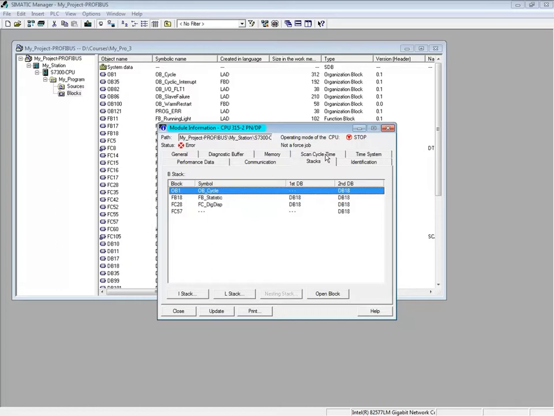Stacks is a good choice for more advanced code troubleshooting, where you need to see what values are in the different PLC registers at the time of the fault. But keep in mind that the CPU does have to be in the stop mode to view the Stacks tab.